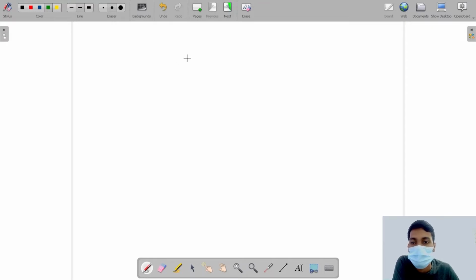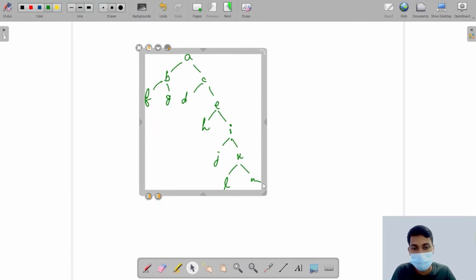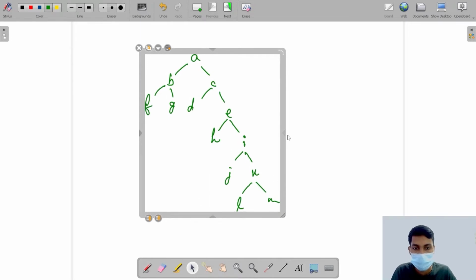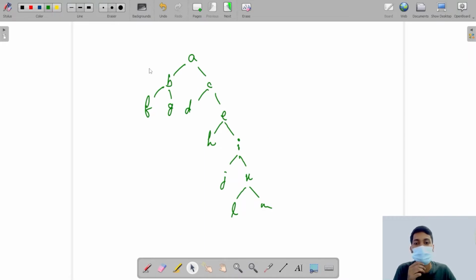So let's say we have a binary tree, something like this: A, B, C, D, E, F, G, H, I, J, K, L, and M. So let's say this is our binary tree.